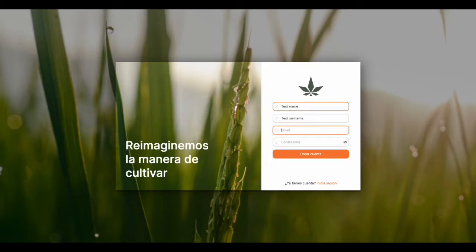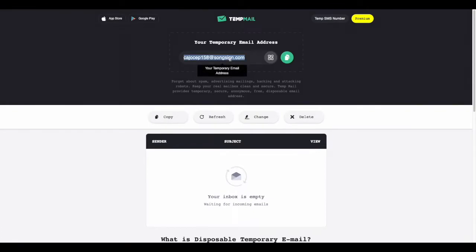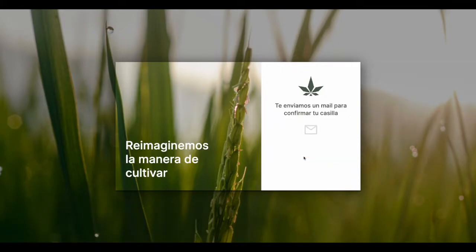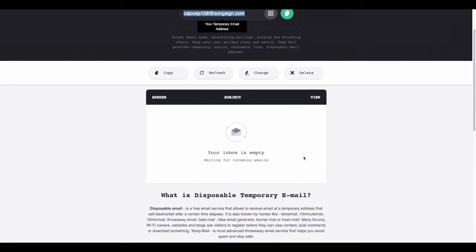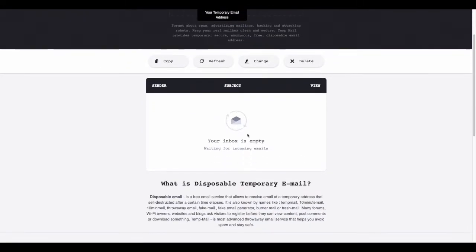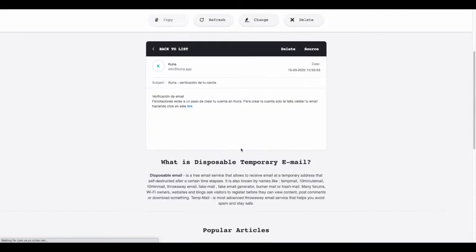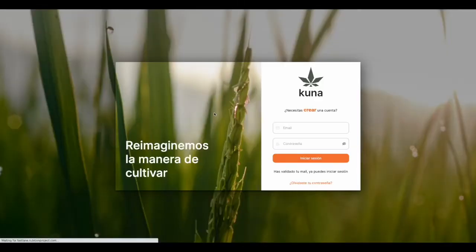We will use a temporary email service to get an email and get the account created. Then you put your password and create the account. You need to validate the email address that you just input, and once the email is validated through the link that you can find on the email, you are set to go. So you click on the link, validate the email address, and then you log in.